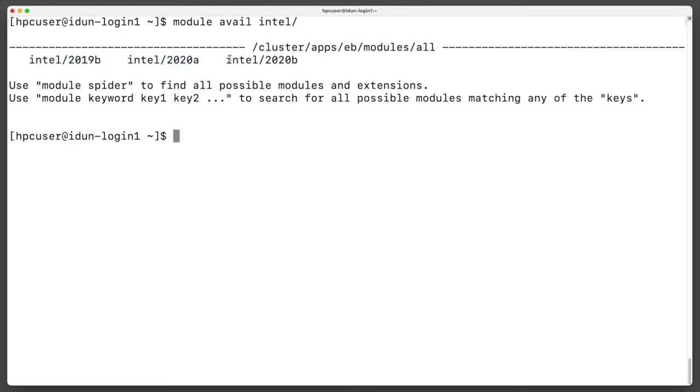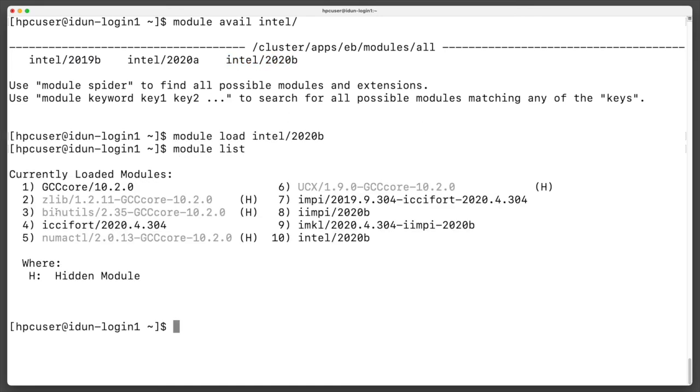The Intel module does the same. It will load all needed components: GCC, Intel Fortran, Intel MPI, and so on.